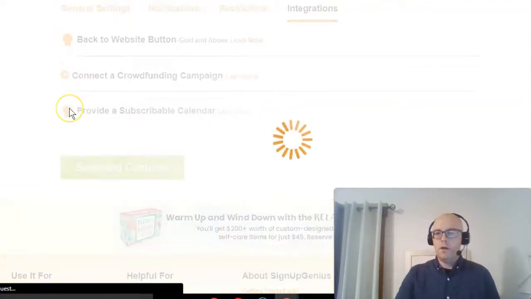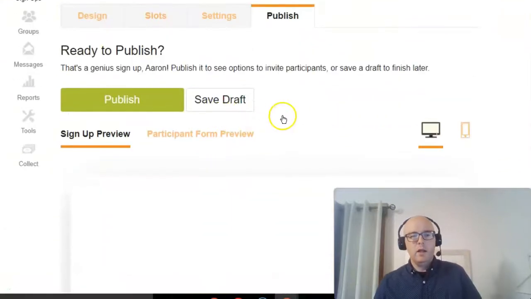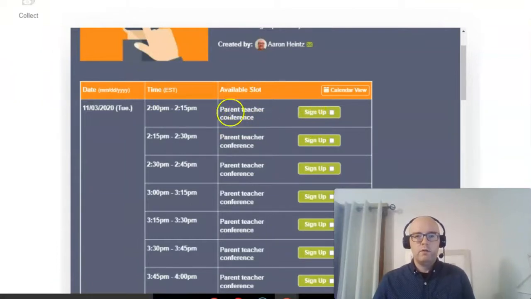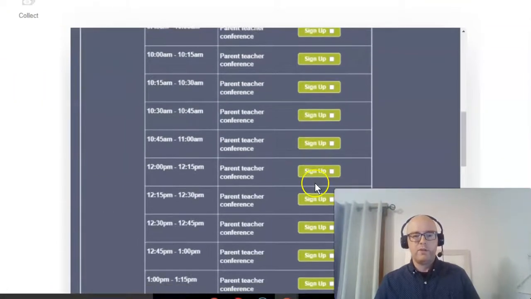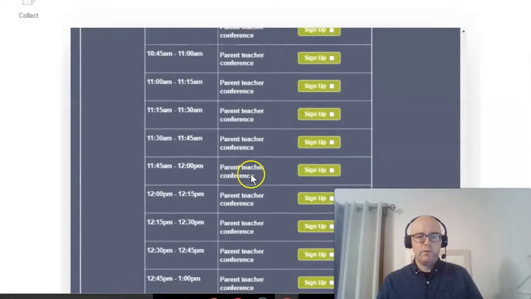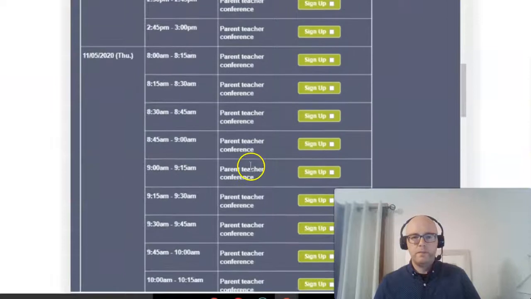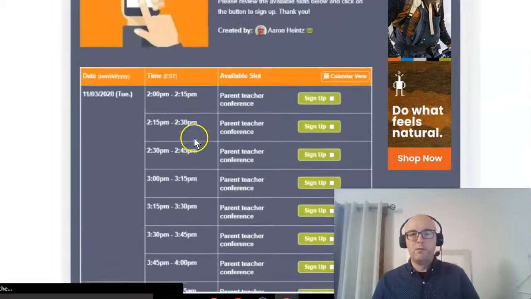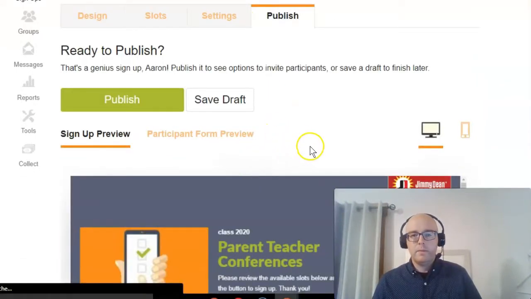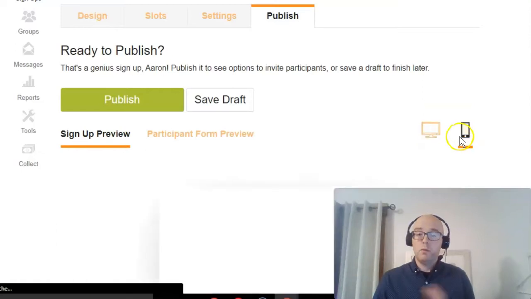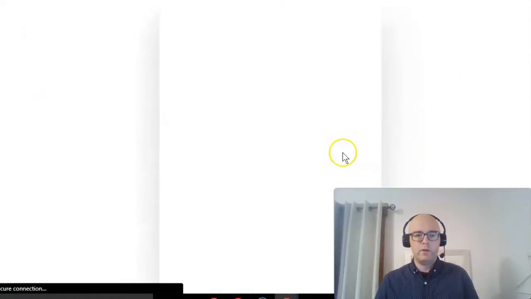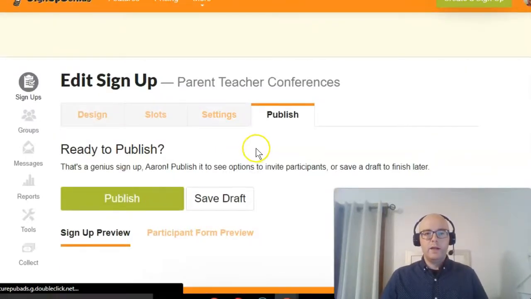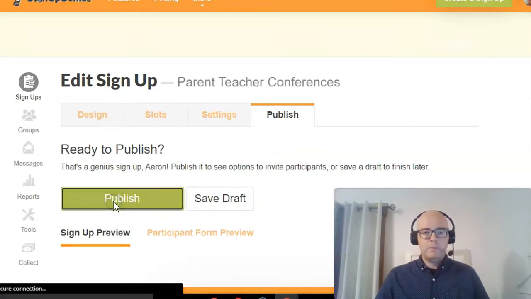You can see again, many of these are premium features, but we're not going to use that. You will have the ability here to preview what your sign up will look like. You'll see all the time slots, the ability for parents to sign up. Once you take a look at this, everything looks good. And you will see that, obviously, for some days I have more time slots than others. You can also see what it's going to look like on mobile devices, and it works really well there. And eventually, once this loads as well, you can see what it'll look like on their side. Either way, we can go ahead and click publish.